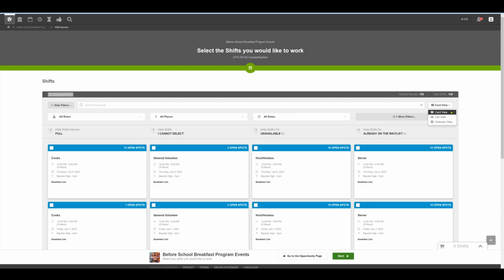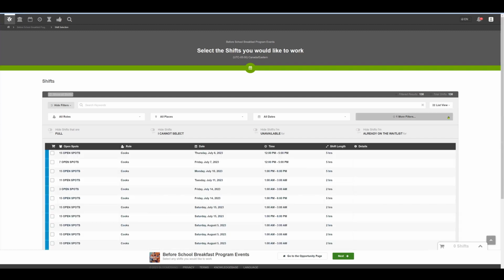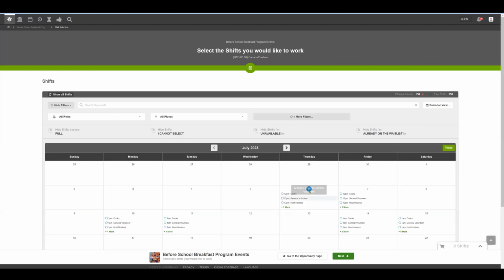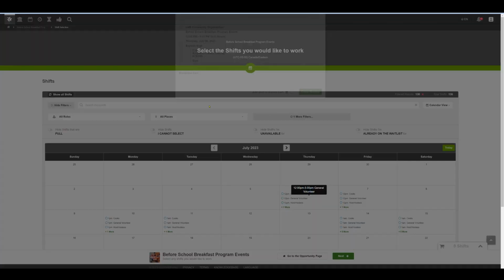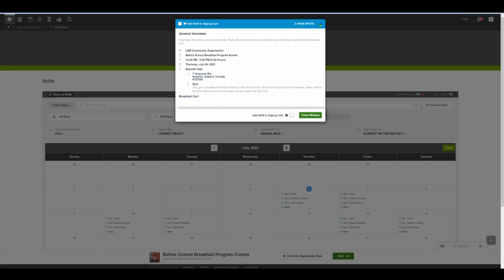Card view is one option for how to see the different shifts. You could also look at it with list view. And as you can see, it's done in columns. You can find the details here, or you can see in calendar view. And if you want to see details, you click on it and it just brings the details up for you.